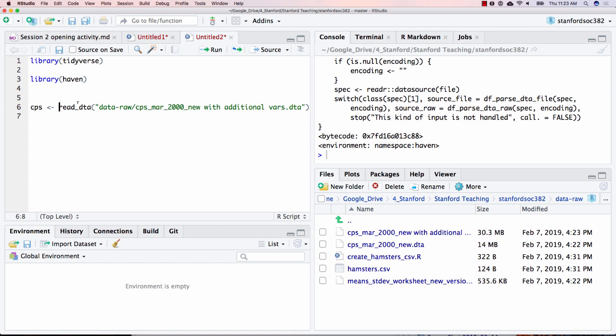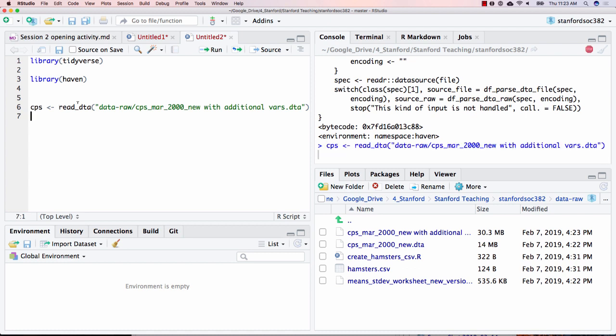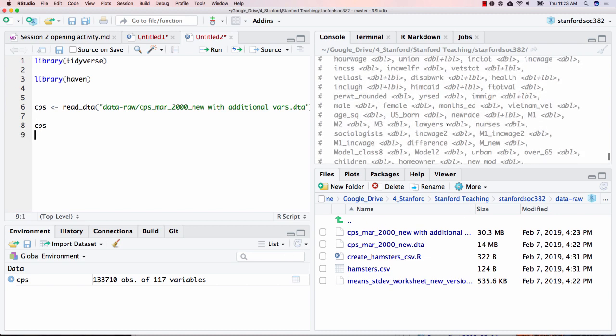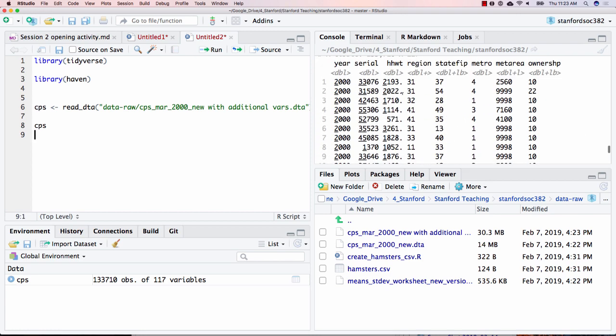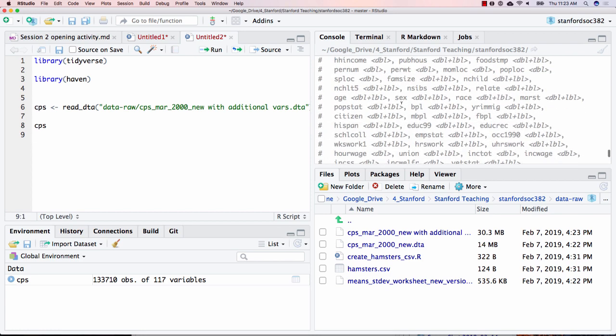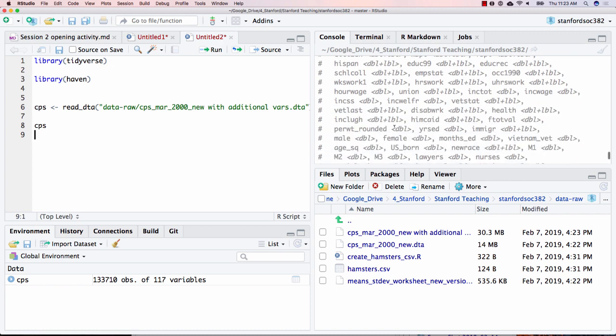Now I'm reading it in, and I'm going to save it to an object called CPS. And so it worked. It didn't provide any error messages. It tells me down here it's there. There's 133,000 rows and 117 variables, which seems about right. That's our CPS right there. I can print it over here. Printing somewhat helps. It shows me the first 7 columns and then lists out all of the other columns.